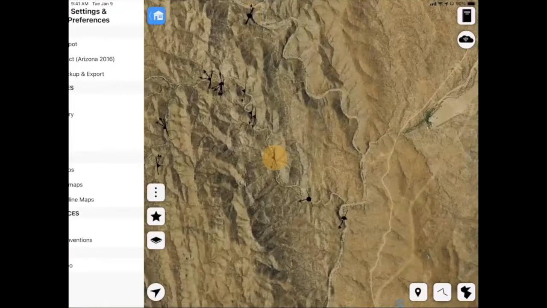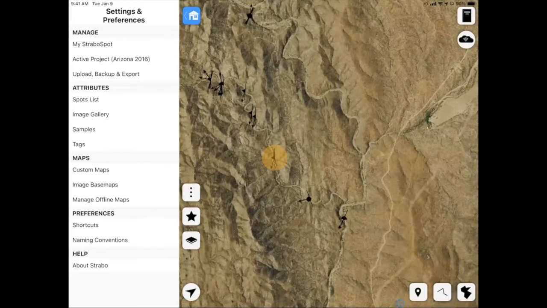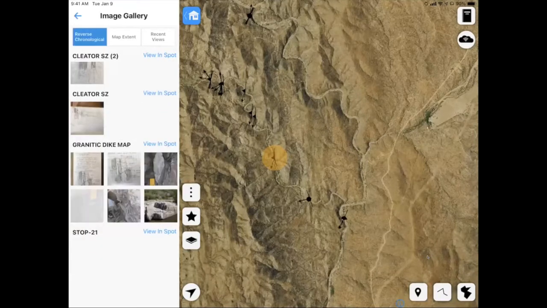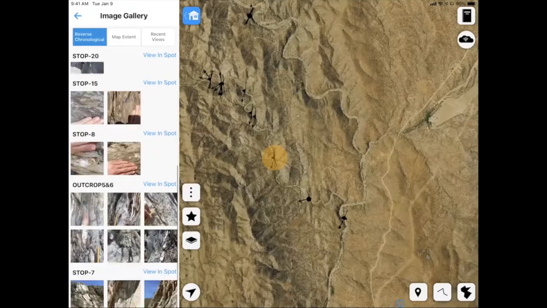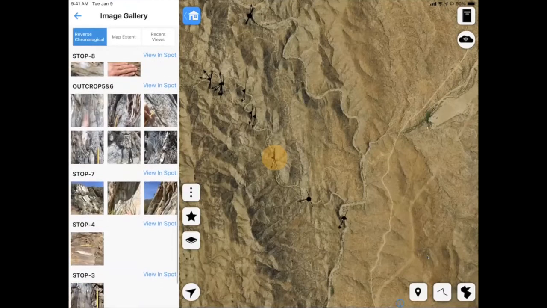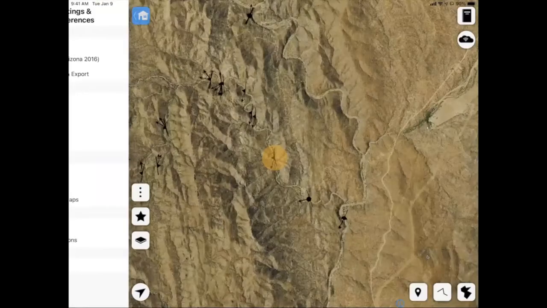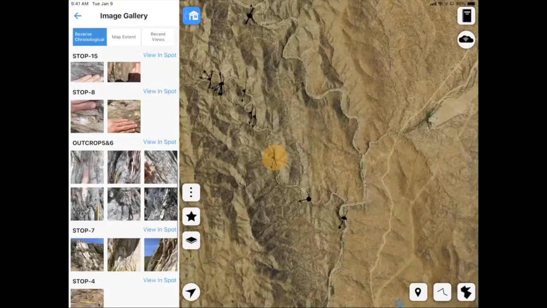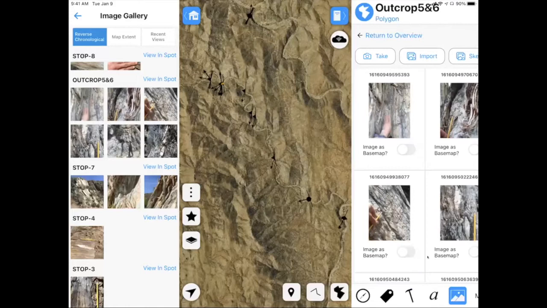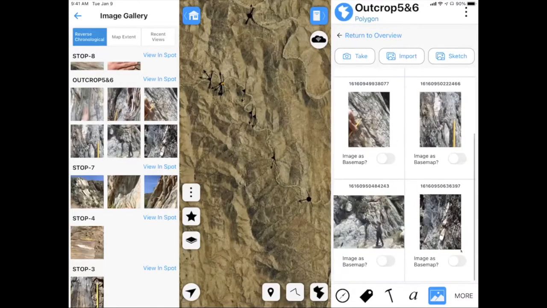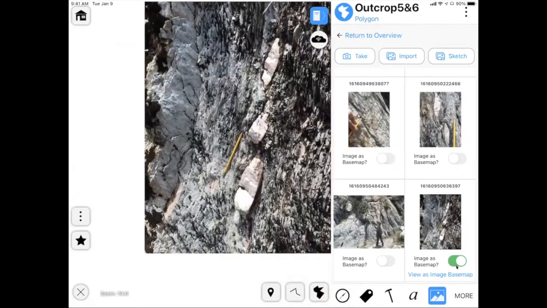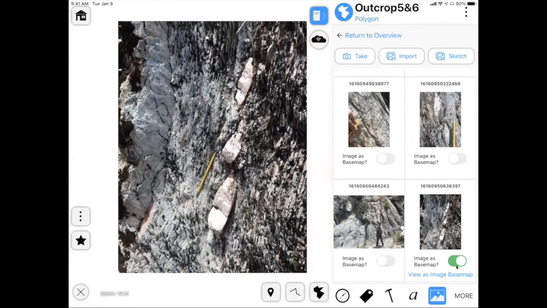So I'm going to go to the image gallery here. This shows all of the images within this project. I will go to an image that I think would be nice to have two samples from. So I'll go to the spot that has this image in it. I'll click View in Spot. Any image you can here toggle on as an image base map. So I will toggle that on. And if I view it as a base map, it pops up in the map pane, replacing the actual geographic map.